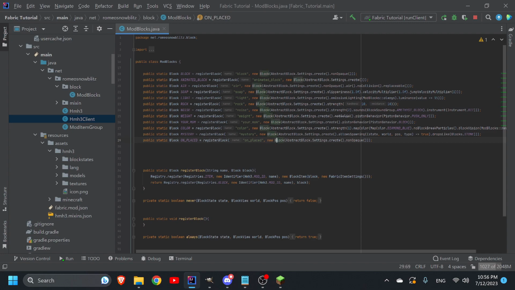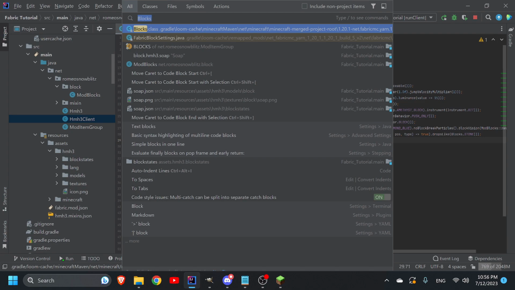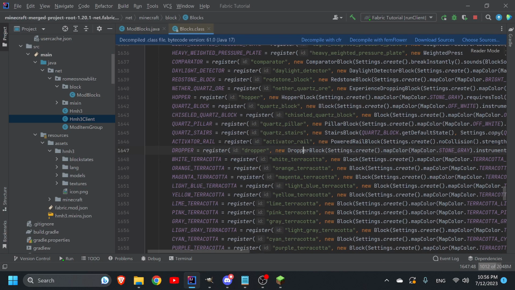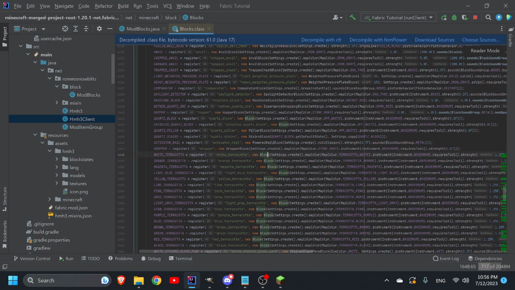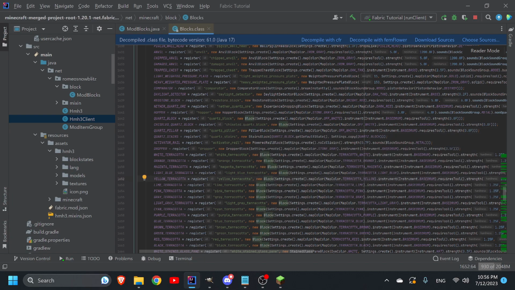And then inside of this we have new block. You'll notice that all of them say blocks because they're all just basic blocks. If I double shift here and look up blocks, include non-project files, and then we have the net.minecraft blocks, we can see we have a block and we have dropper block, power rail block, stairs block, pillar block. These are all advanced because they all have their unique classes, and all of those classes in some way or form have to come back to block, which is the most basic form.